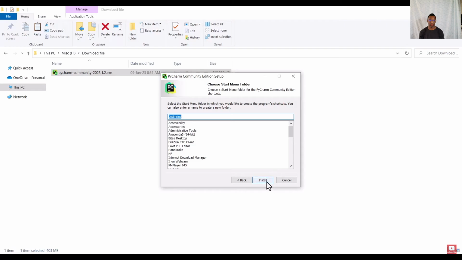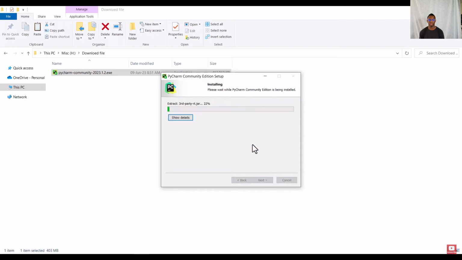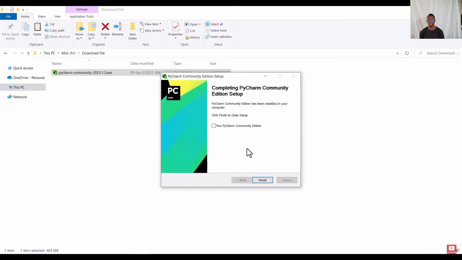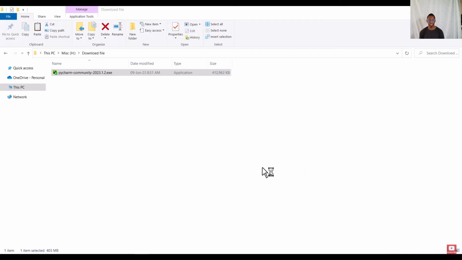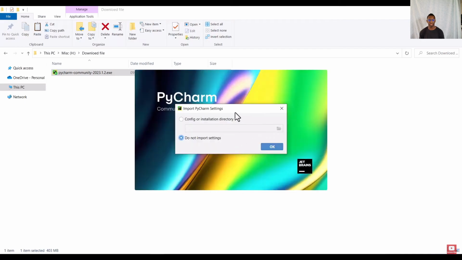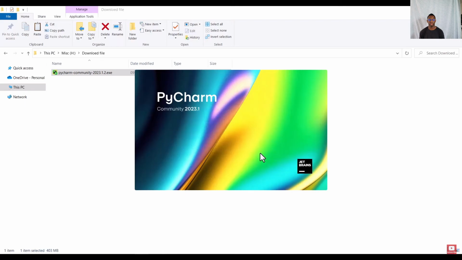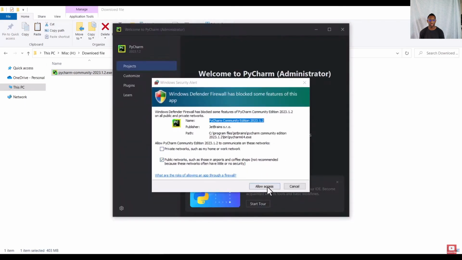And once again, I press Install, and I should wait for the installation. So as you can see, the setup was successful. So I check this one, run Pycharm, and I press finish. And I should wait for Pycharm. So here in this window, I don't want to import anything. So I choose this one and I press OK. And here I press allow access.